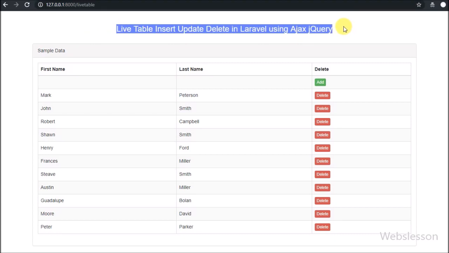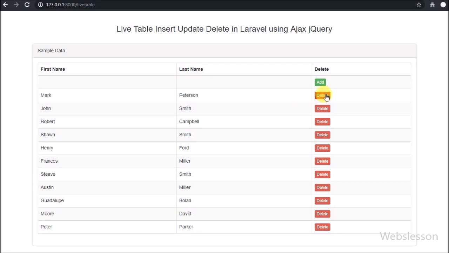Framework, and in this part we will see how to delete or remove data. In the previous part we have seen how we can edit or update existing MySQL data from this live table in Laravel using Ajax jQuery, without refreshing the web page.